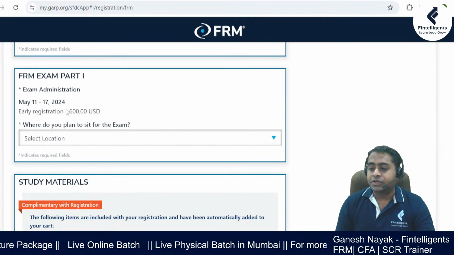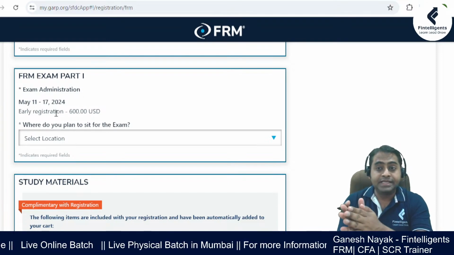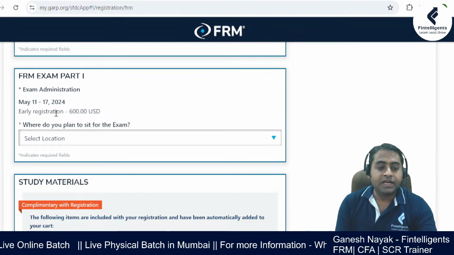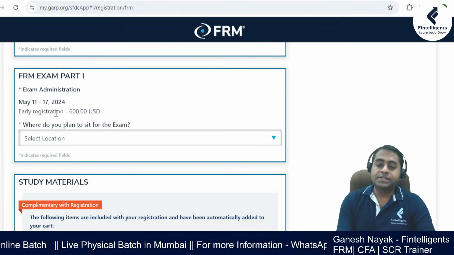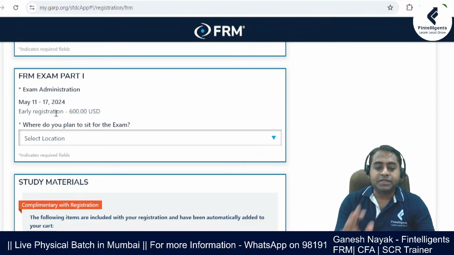Then the registration fees is around 400, and then you have exam setting fee. For now, May exam, you're eligible for early bird. That is why the overall fees is 600. So it is 600 plus your 400. Okay, so overall it comes to around $1,000.